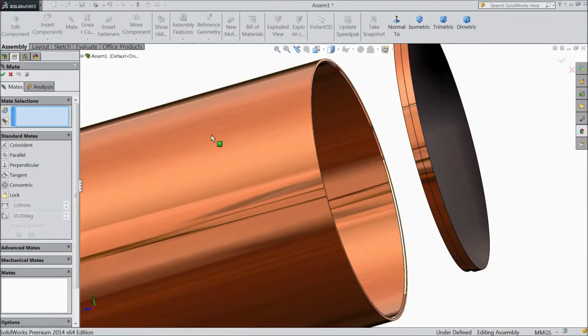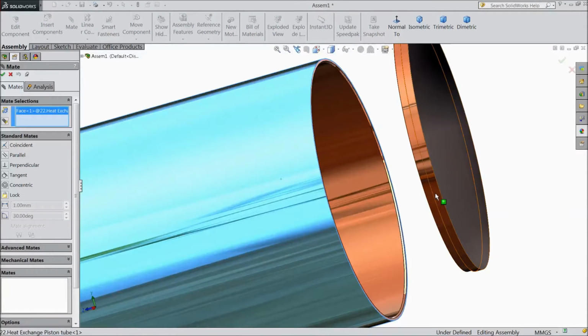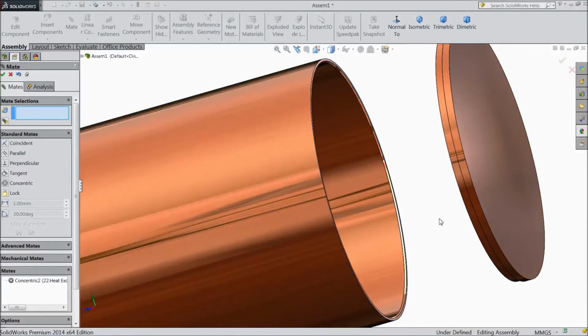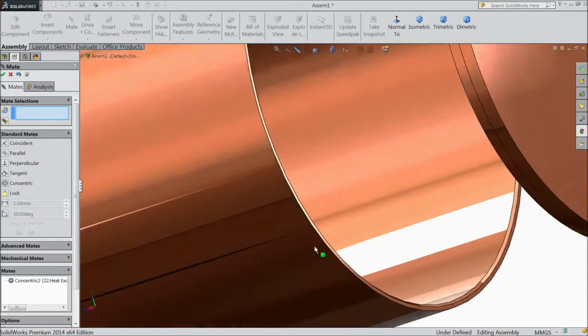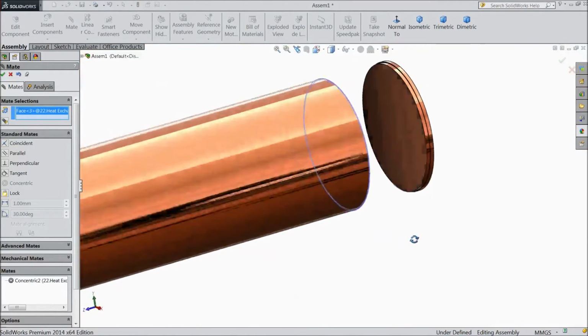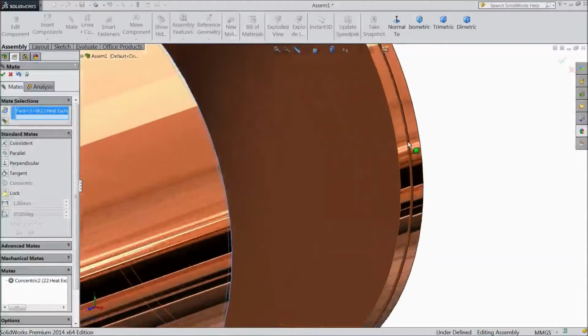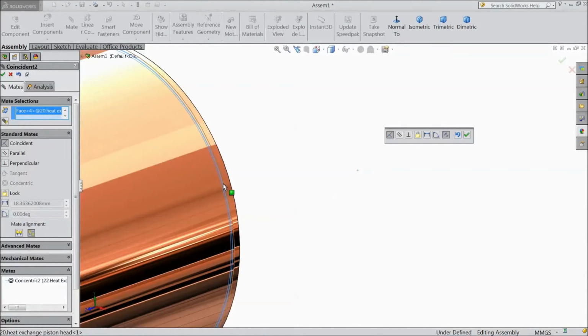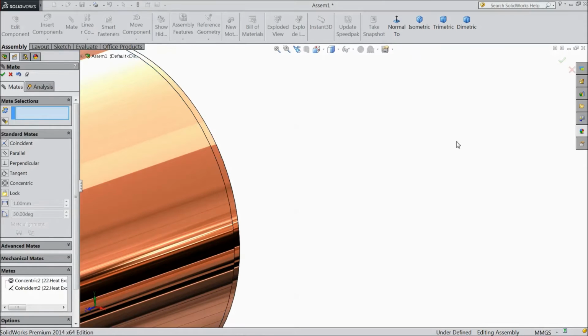Now choose mate. Select this body and select this. Now it is in line, concentric. OK. Now select this outer surface. The same as here. Choose this inner. See, it is mated. OK.